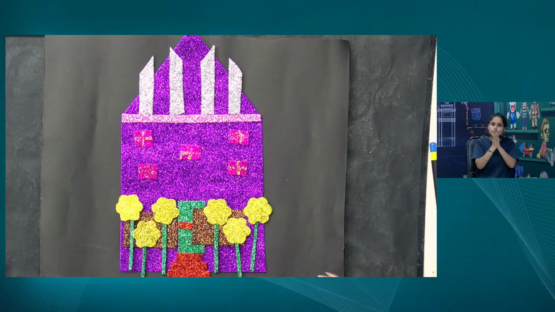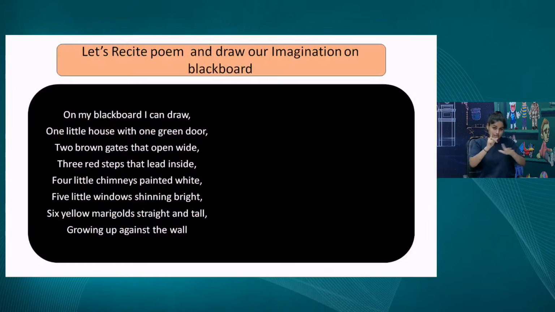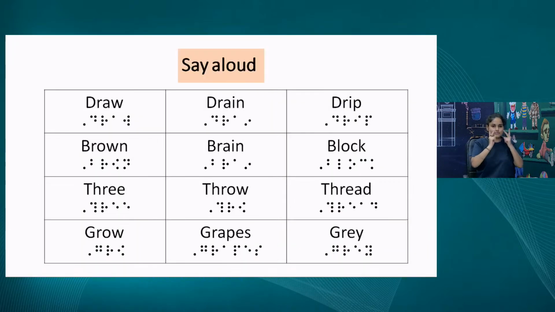So this is our poem, and now shall we move towards the next slide? Yes, please. These are the words which we are going to do today. Let's do these words together. D-R-A-W, draw. D-R-A-I-N, drain. D-R-I-P, drip. B-R-O-W-N, brown. B-R-A-I-N, brain. B-L-O-C-K, block.